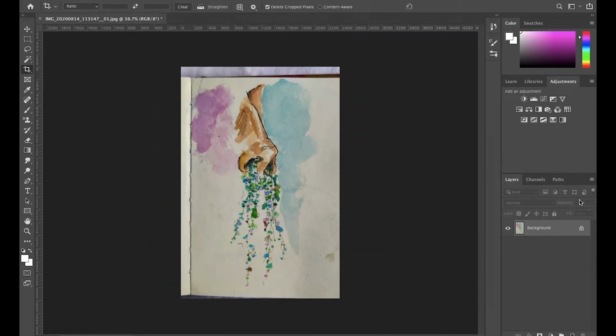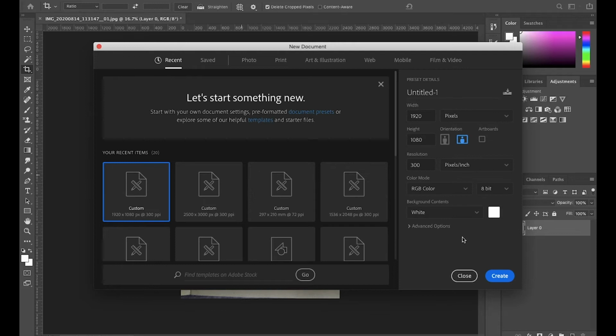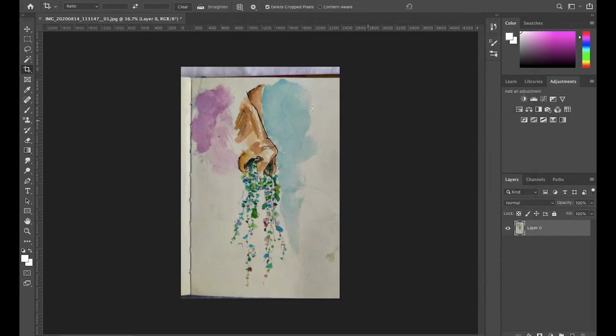Alright, now I will reduce its opacity. If there's a lock over here, you'll have to unlock it to be able to reduce its opacity. You can also open a new project if you want a specific width and height and resolution, so you don't get the default image size. I don't actually need this, so I'm just going to do it on this itself.